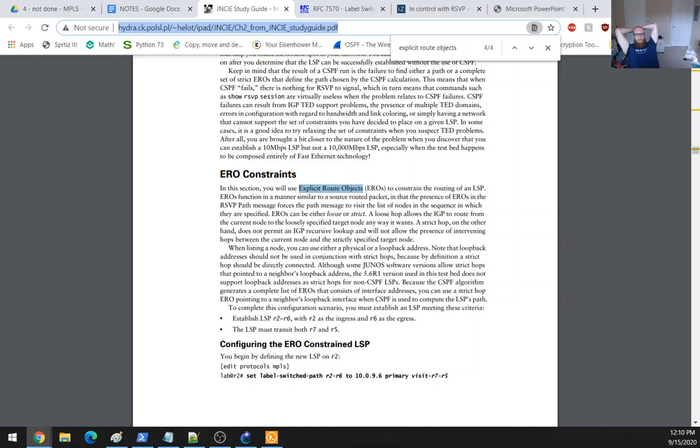EROs function in a manner similar to a source routed packet, in that the presence of EROs in the RSVP path message forces the path message to visit the list of nodes in the sequence in which they are specified. EROs can be either loose or strict.